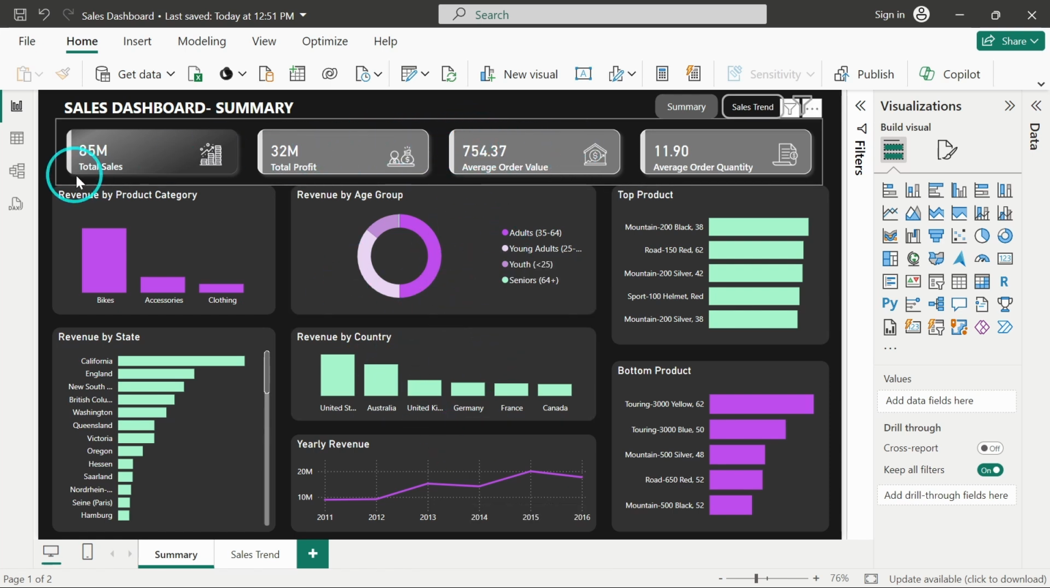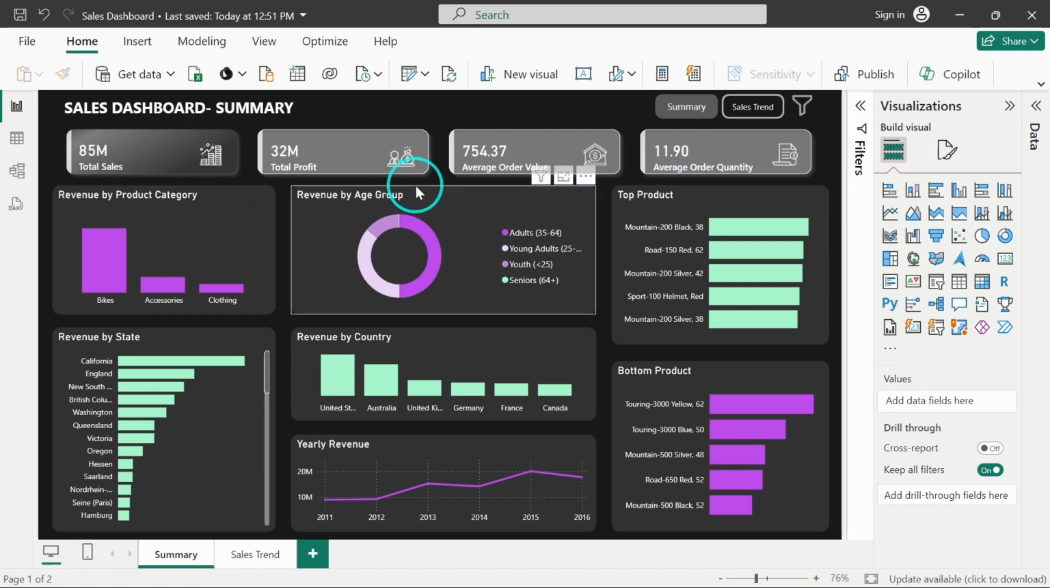Here at the top you can see the four KPIs which I am showing here, and these are the visualizations, the visuals which I have added. And here is the navigation button to get to another page. This report basically consists of two pages, the summary view and the sales trend view.